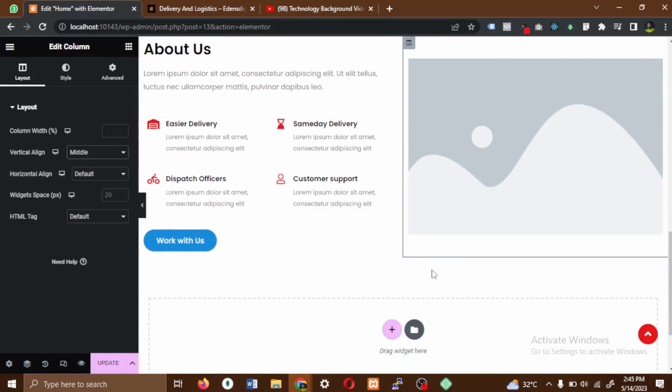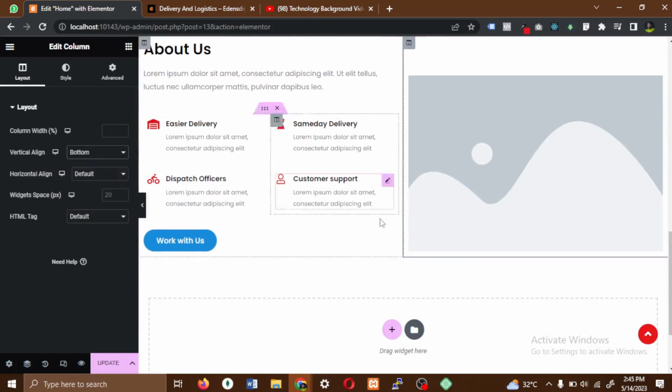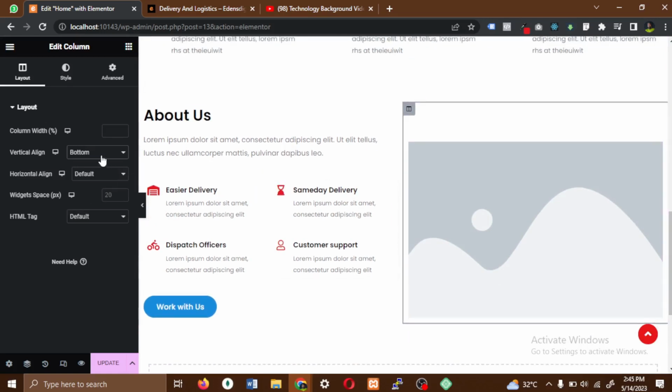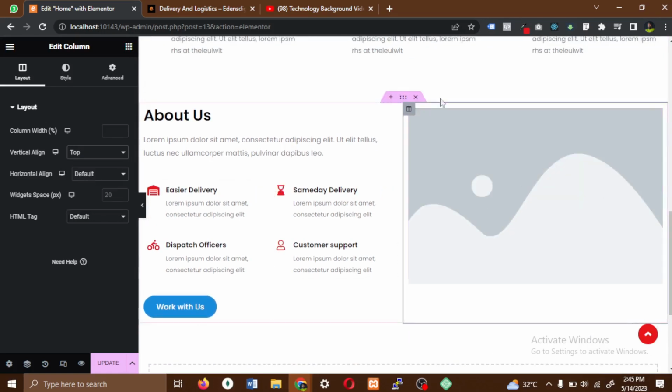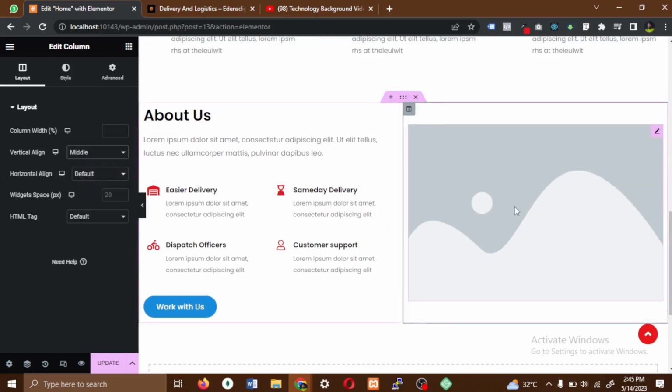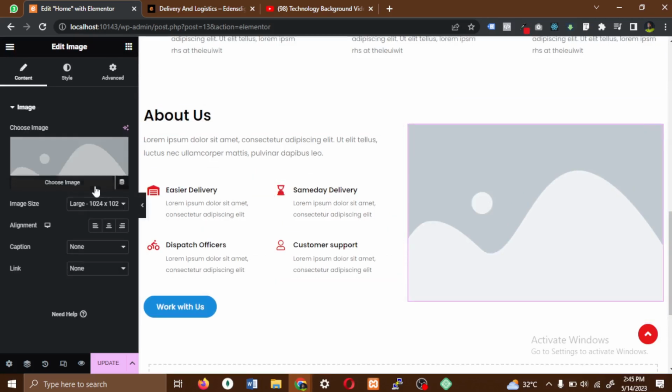You want it to be aligned to the bottom, select bottom. It should be at the bottom. If you want it to be aligned to the top, select top. Do you understand? But I want it to be aligned to the middle. Beautiful. So click on here and select an image.